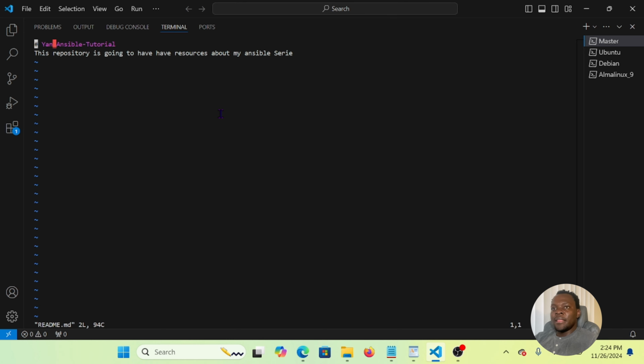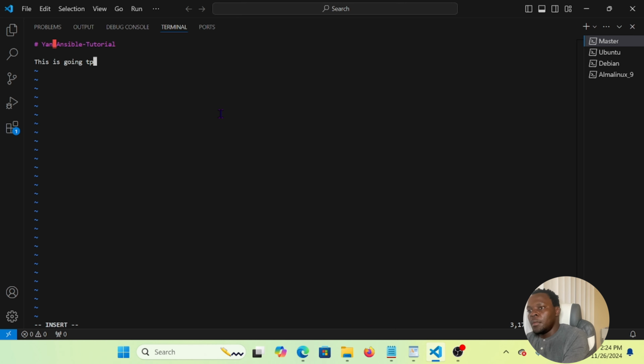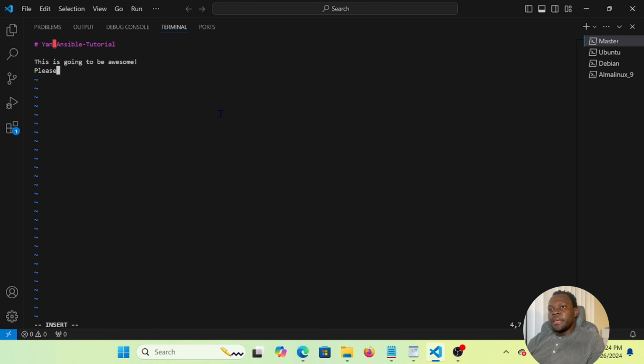I'm going to vim that file quickly in order to show you how we are working with Git to update a couple of things. So I've deleted that previous line and I'm going to add a new line. The new line that I'm adding is, this is going to be awesome.